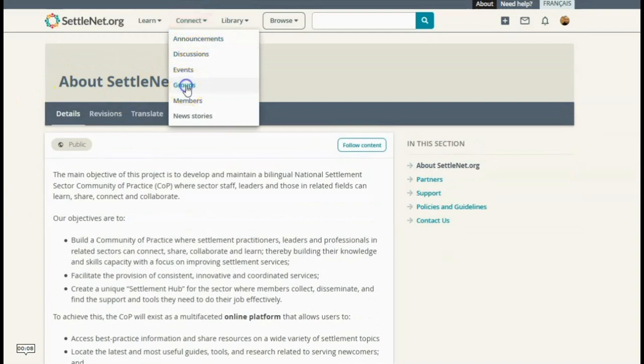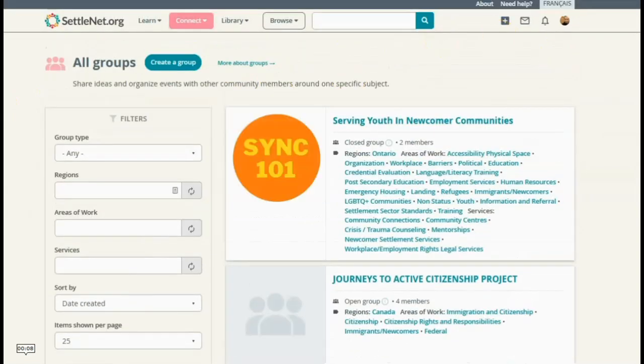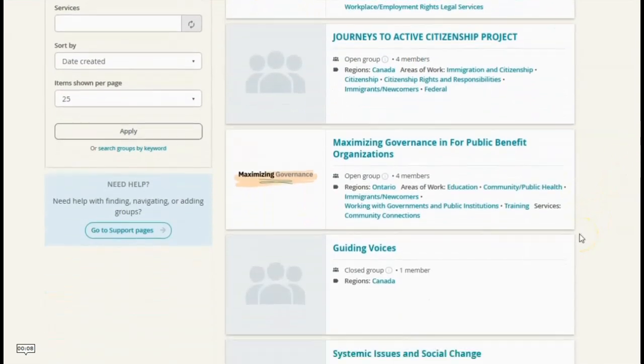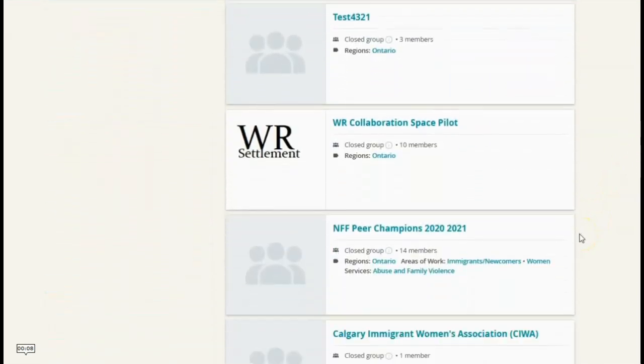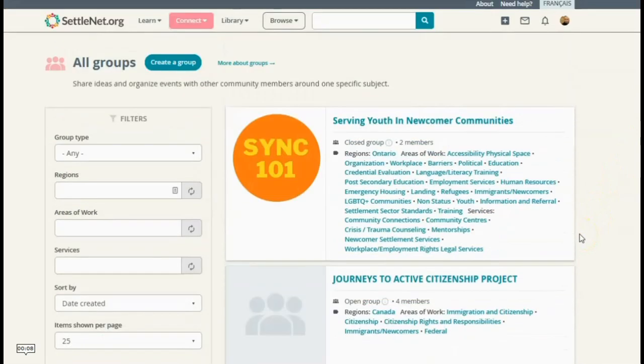Group functionality, the technical. General groups overview. Groups are an important part of building community on settlenet.org. Groups are the central place to collaborate and communicate on mutual interests or topics. You can also use a group to organize events. In each group, you will find these sections.